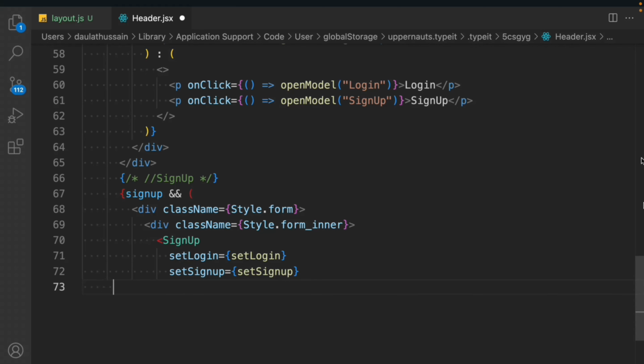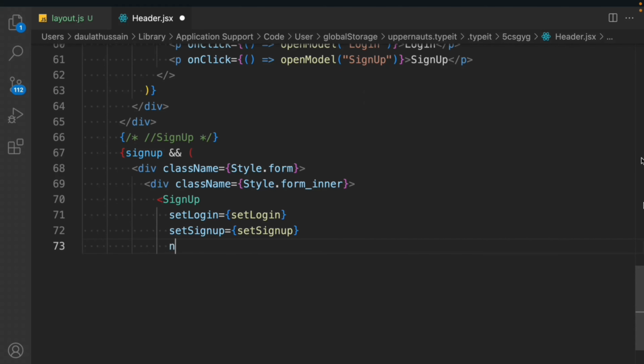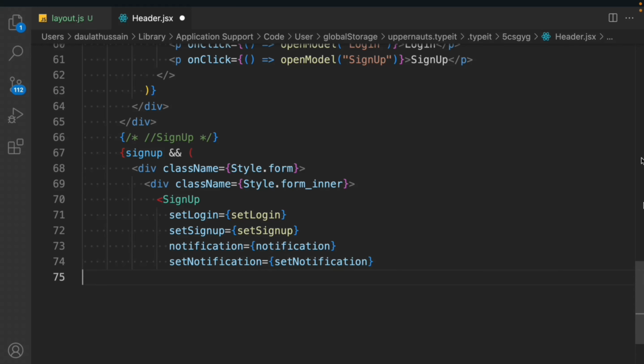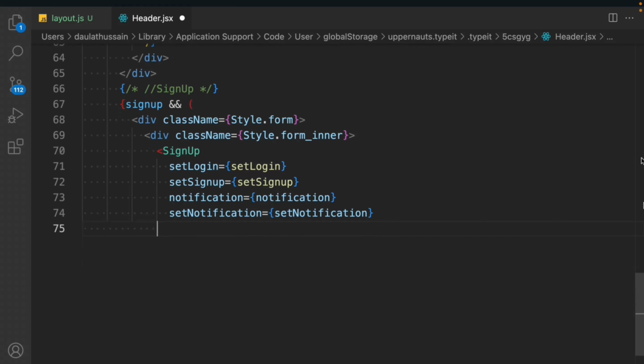And come here, it's going to take also the notification, because the message we have to display. So these are the props we are sending, and now we have to display the set notification, because we have to set the notification. Then simply close this one. So this is the sign up component we have. Now close the div, and close our dynamic component.